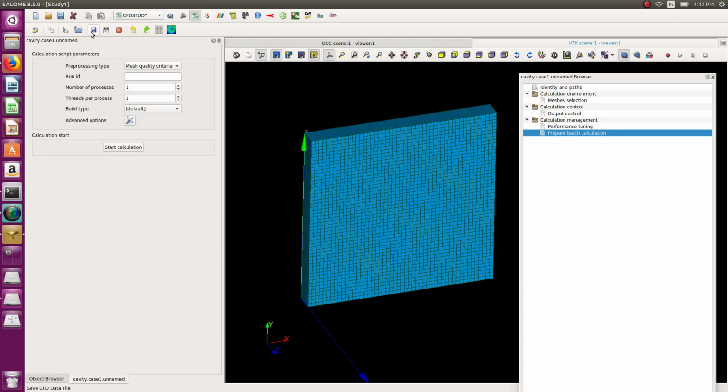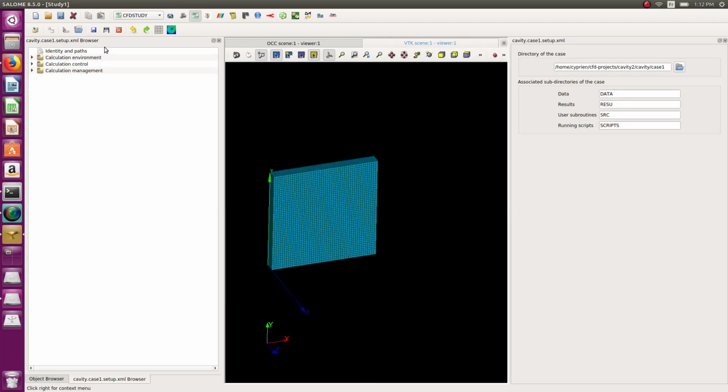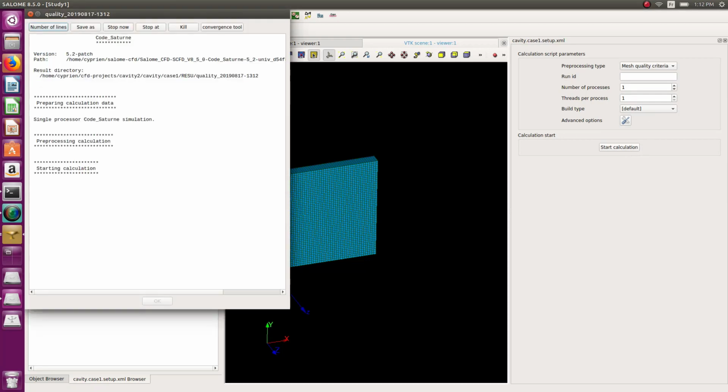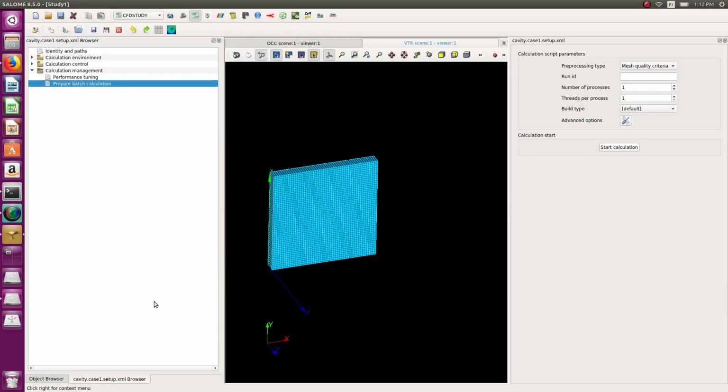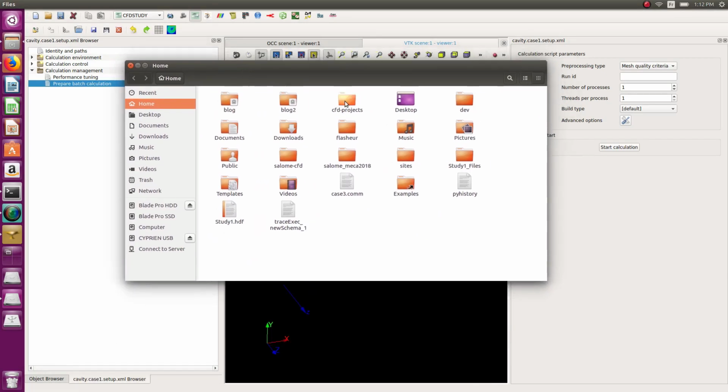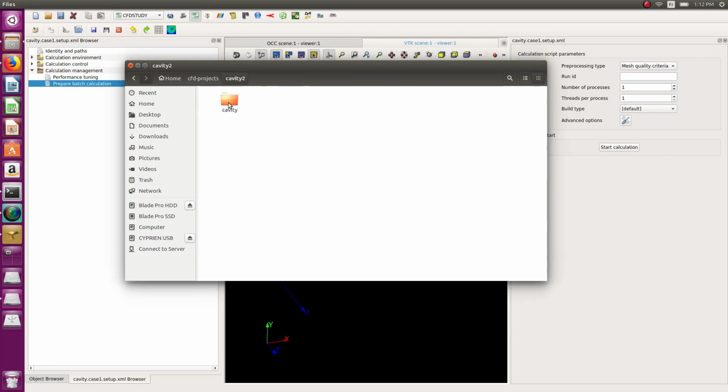Okay, you have to save that first. So click on this icon to save it. And start calculation. If you don't see any red here, it means it's fine. Click on OK. And even if you don't see anything here, let me show you that inside your project, cavity 2, and I think it's not post, should be in your case RESU. So that's where your results are saved.